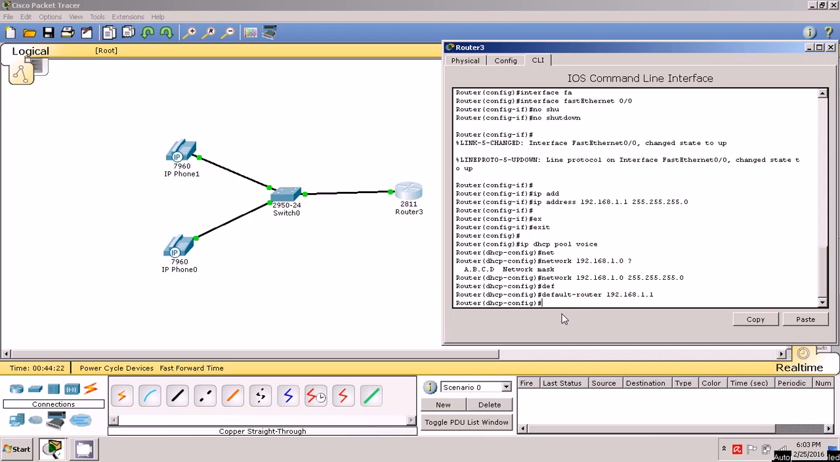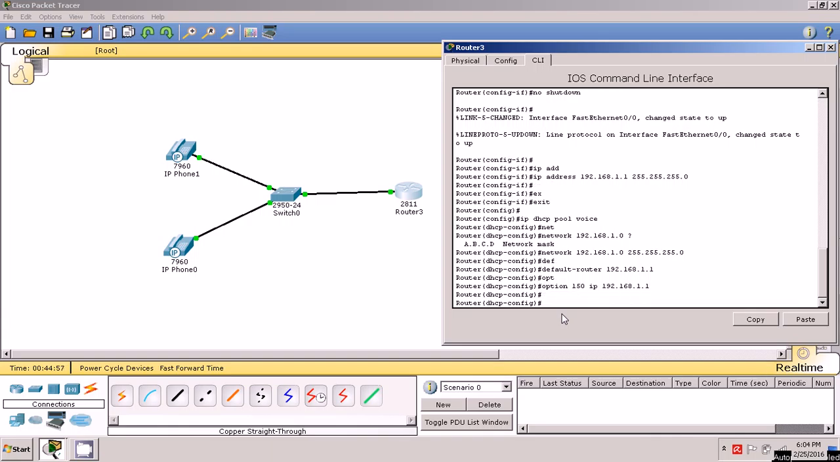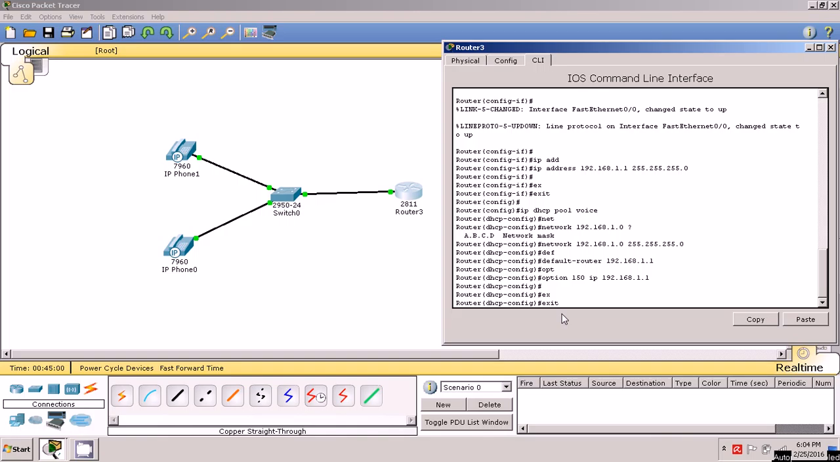Next is the option command. So option, opt, hit tab, option 150 ip, and the router's IP address 192.168.1.1. Now option 150 enables the ability for the router to give IP addresses to our IP phones. So that's the function of option 150. Okay, hit enter, and let's go ahead and type ex, tab, exit.